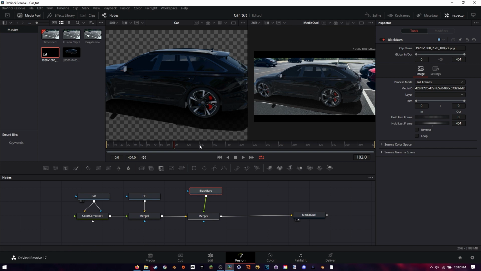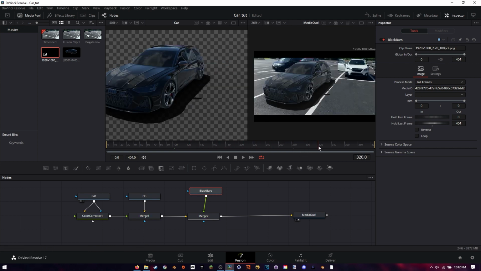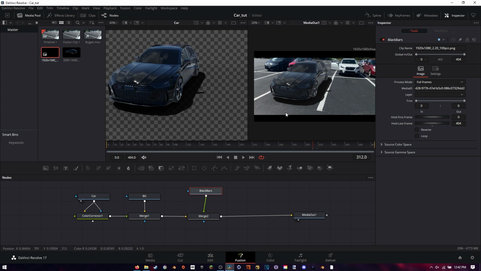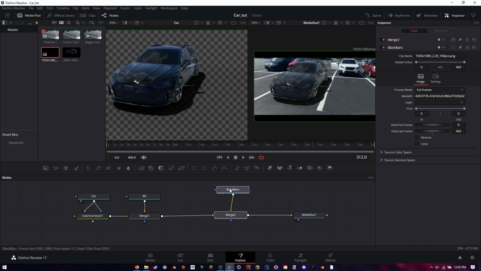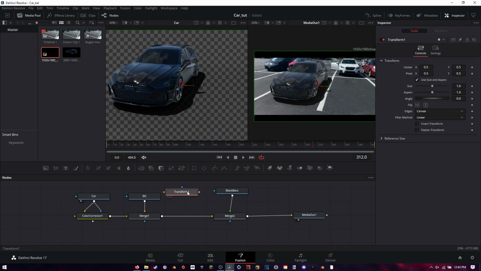Now if I scroll out a bit, you should see that the framing isn't really the best. Like, we have a lot of room down here, and I kind of want the car to be more down. So what we're going to do to fix that is add in a transform node. So let's go ahead and add a tool. We're going to come down to transform, and then transform right here. And then again, with that in, we can just hold shift and put that in between here. And I know I just want to move the car and then the background down, so that's why I put it here before the second merge node.